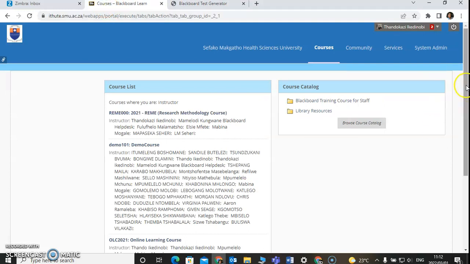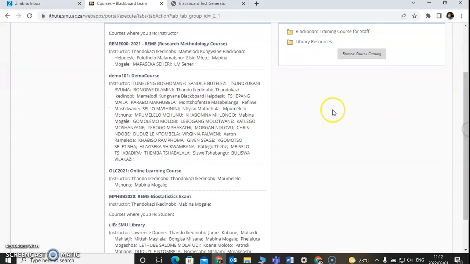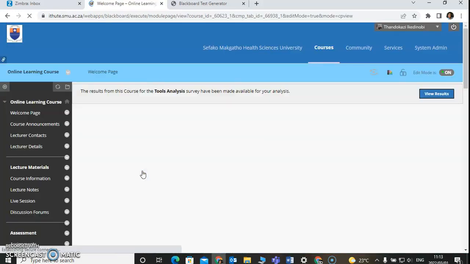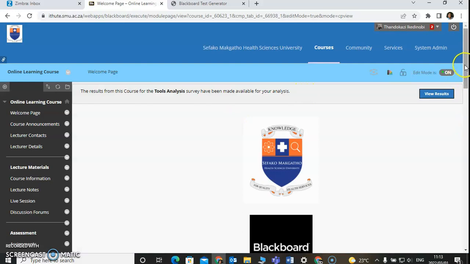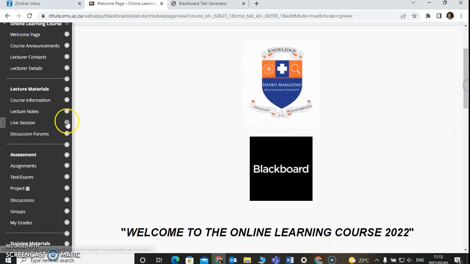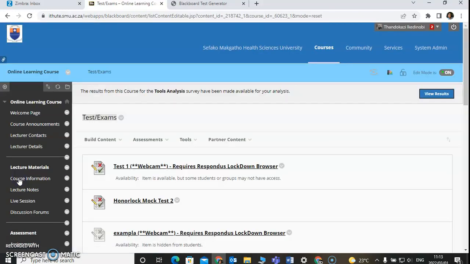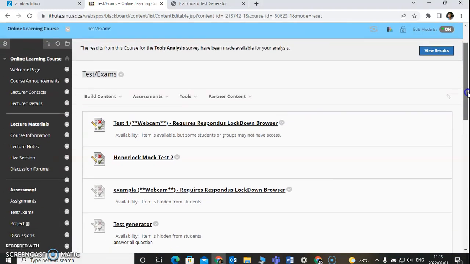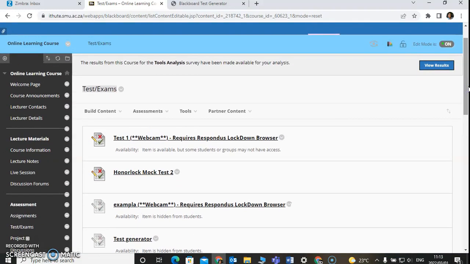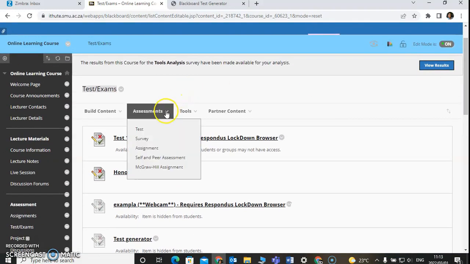From the Blackboard course, you activate the course that you are going to upload the test to. Under the link Tests and Exams, which depends on you, for others it's Assignments and Exams, this is where you will be uploading your test. How do you upload that test from the test generator?